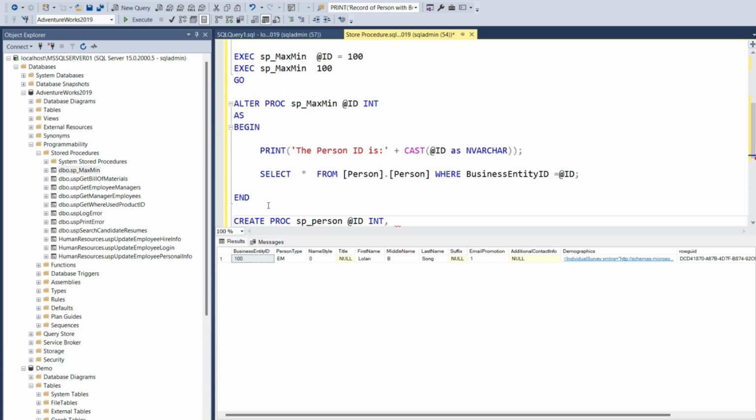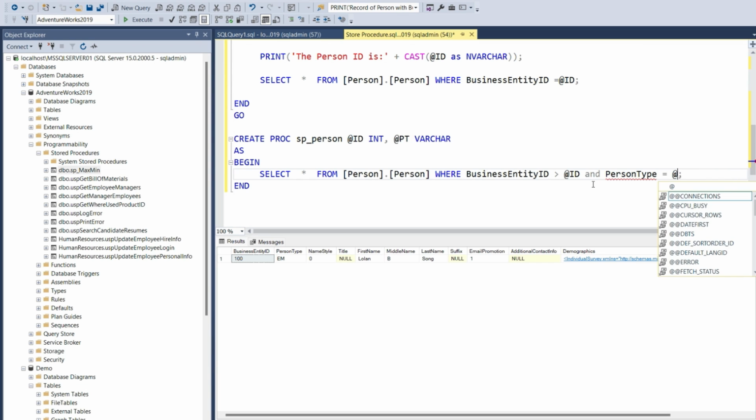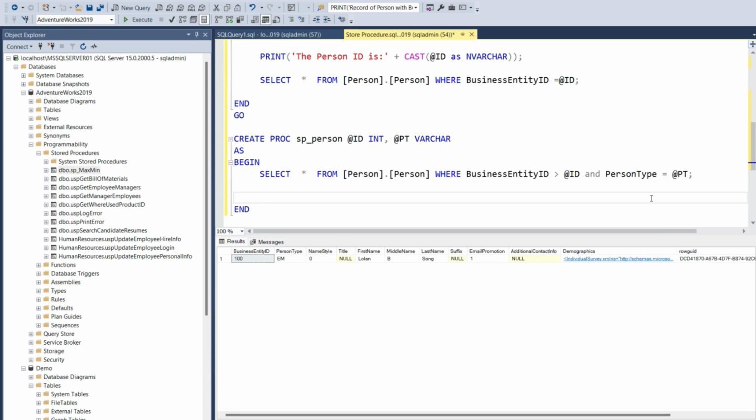right? So I'm going to say ID, and the second one is person type. So I'm just going to say PT for person type. Now I need to say as and specify begin, and then we have the end, right? So we have to ensure that we end our procedure. Now within the begin, we need to specify our select statement. So I'm just going to grab the query from above. So it's where the business entity ID is greater than the ID specified and the person type is equal to @PT. If no record is found, I want to display a statement saying, hey, no record is found.